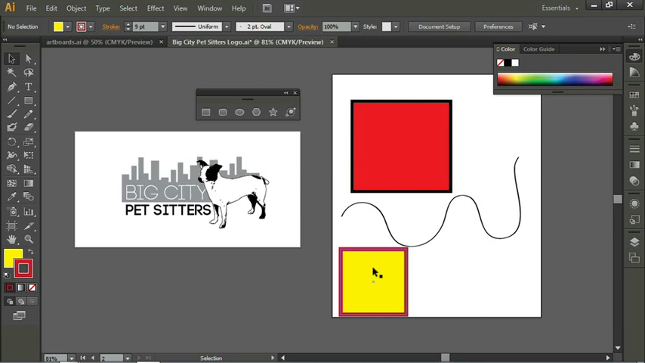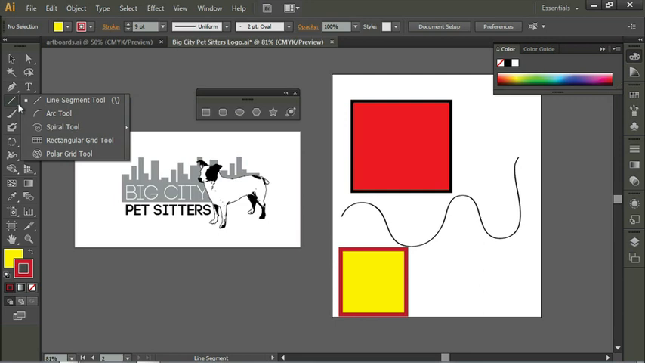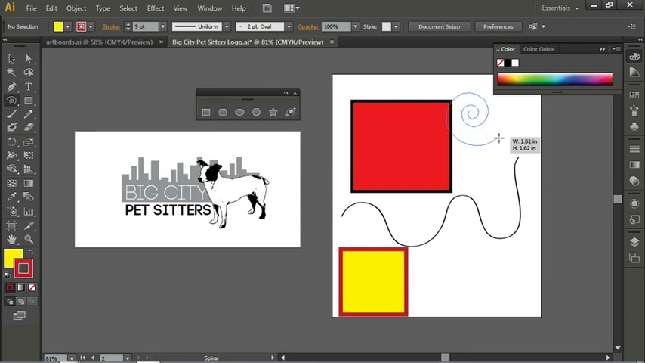Let's create one more example for this lesson. Let's go over and see what other options we have for open paths. If we hold down the mouse on the line tool, you'll see this really cool spiral tool hidden underneath. Let's create a spiral. We'll go back over to Artboard 2 and click and drag a spiral.